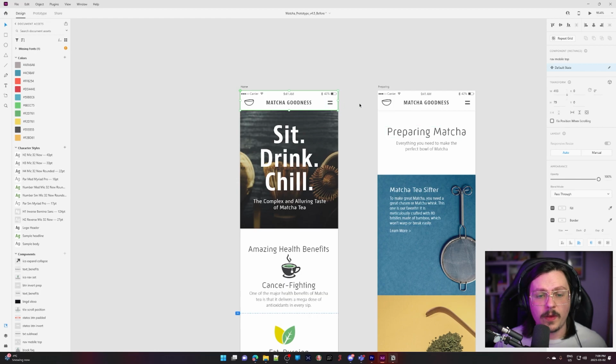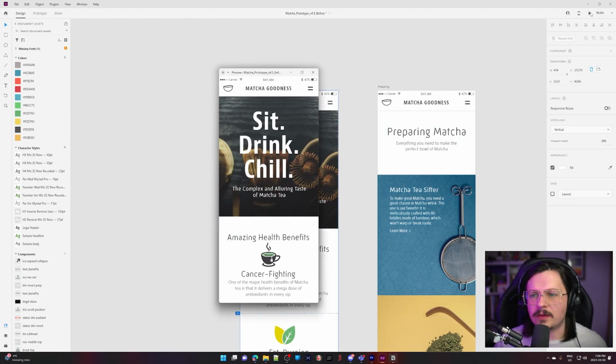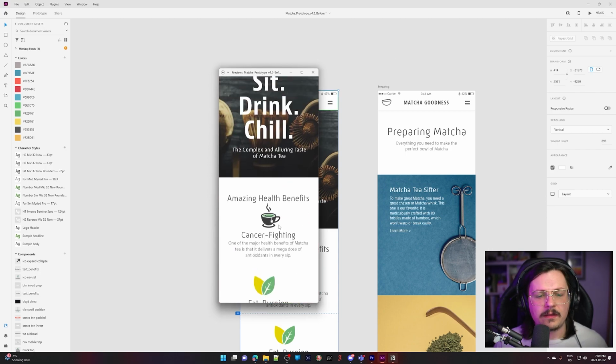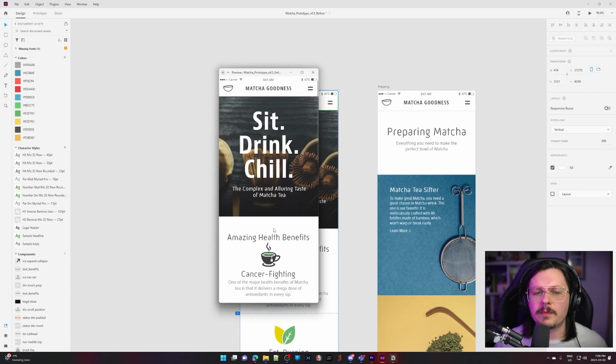Okay, so now that we have our web page set up, let's preview it just one more time before we take a look at the next step. Okay, it's looking okay, but it's not feeling very mobile-y because, well, there's something going wrong here. Our top bar, where we see our mobile carrier information, our signal strength, Wi-Fi, battery levels, all that stuff, that's supposed to be sticking on the top of the screen when we scroll. Same thing with our header that says Matcha Goodness and has that menu button there. So let's see how we can work with this to make it stick to the top.